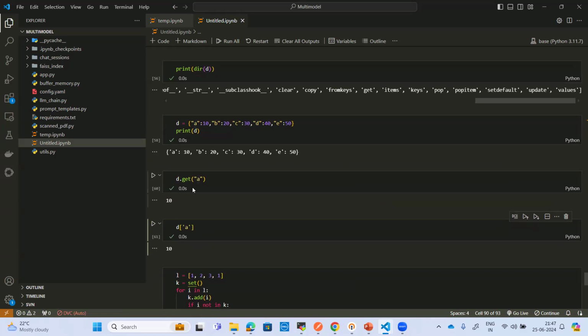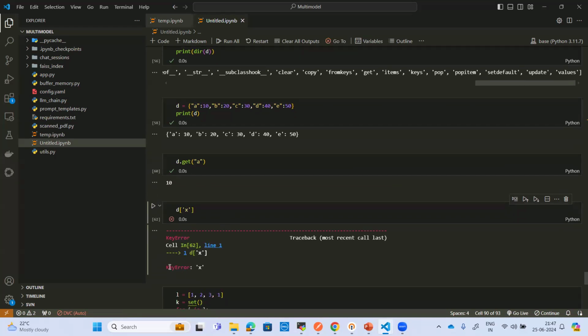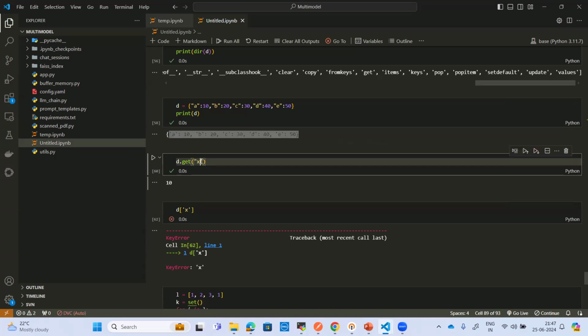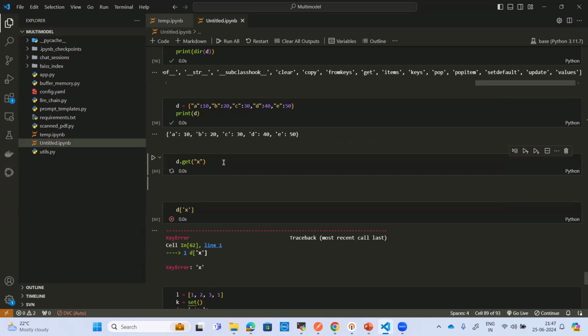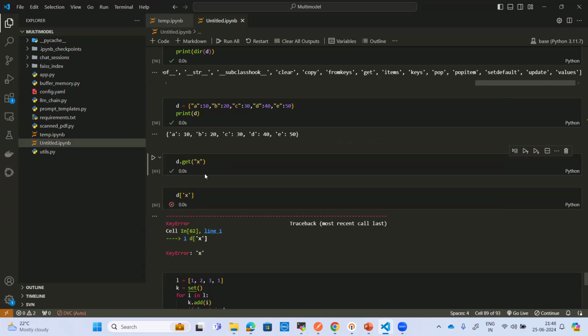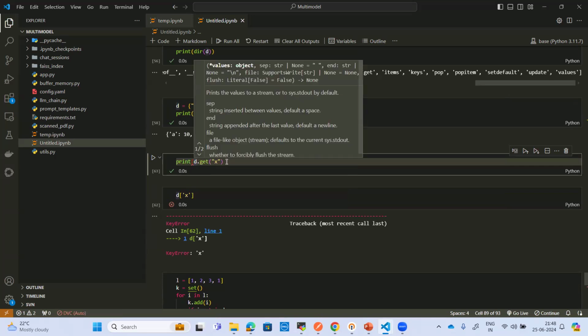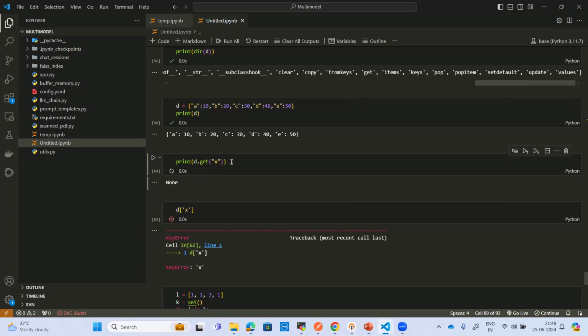Then what is the difference between these two? Yes, there is one difference. Let's see here. I have given x here, and now let me run this. What has it given? Key error x, that x key is not present, and that's correct. X is not present in the dictionary. But now let me give x in this get method. Run this. See, it has not thrown the error. Actually, it will return None if you use a print statement, then it will give you None.